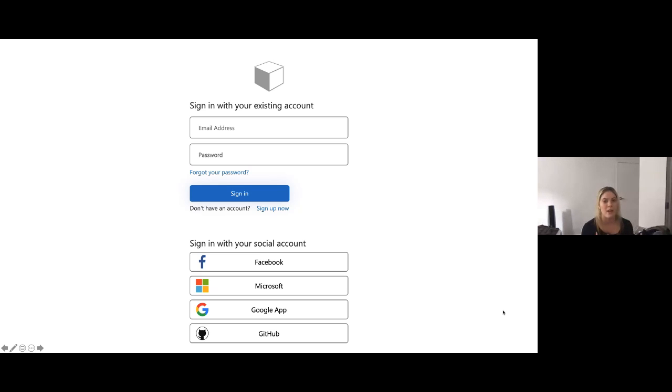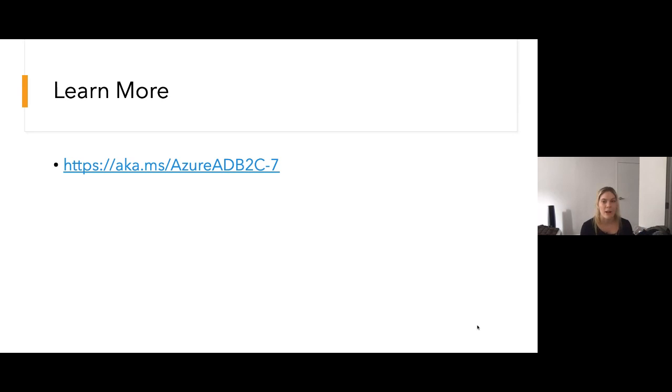This is a familiar login screen you might recognize, where you can either create a local account, forget a password for your local account, create a new local account, or sign in with a social account. These are some configured identity providers for this example. Following this presentation, if you would like to learn more about Azure AD B2C, you can follow this link to Microsoft Learn, where there's really great lessons on it.